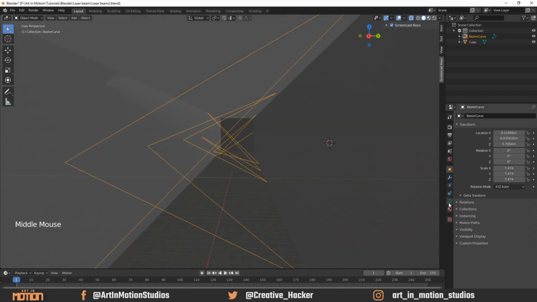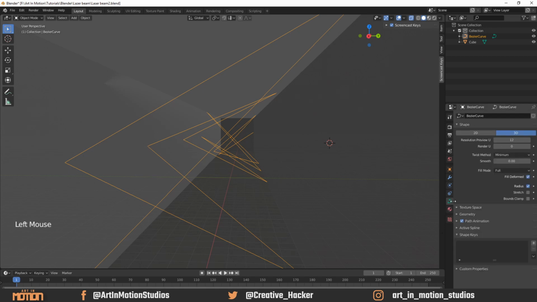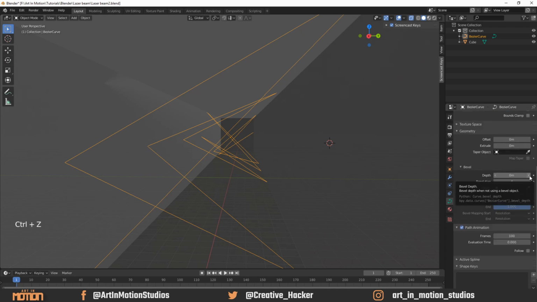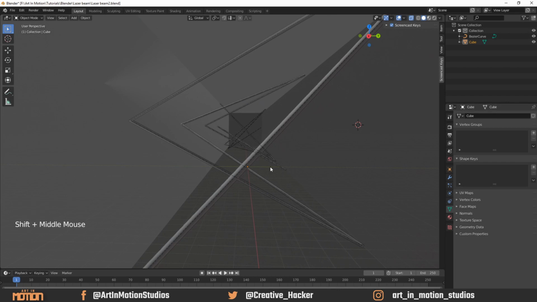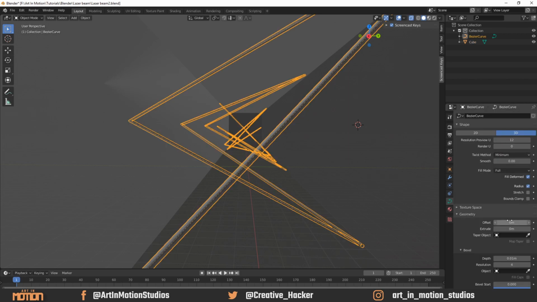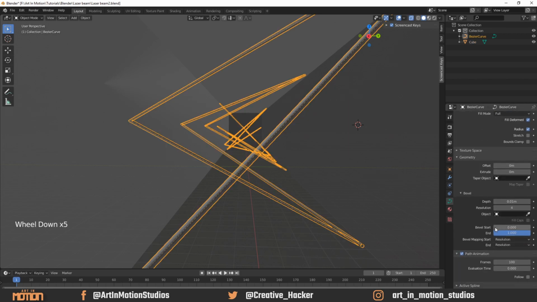Our next step is to go into the object data tab over here for the curves and go to the geometry and increase the depth. So there we sort of have it. The same thickness all the way across, and it doesn't really look like a laser beam bouncing around. And the way we do that is by animating the bevel start and end values.